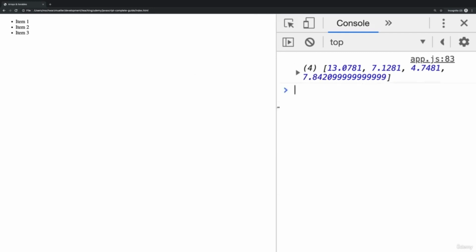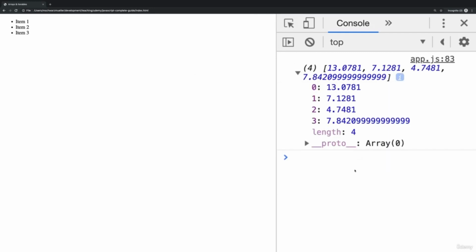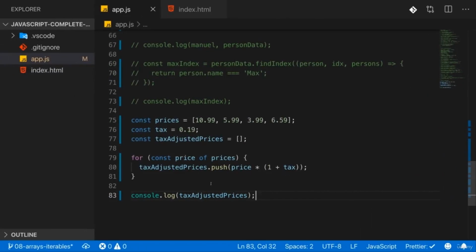If I now reload this, here we have the tax adjusted prices. Let's ignore this strange float value here. That's something I'll come back to in a numbers deep dive section. It's not a bug or anything like that. It's just some number imprecision computers can have with floating point numbers. So generally that all works, and there's nothing wrong with that.